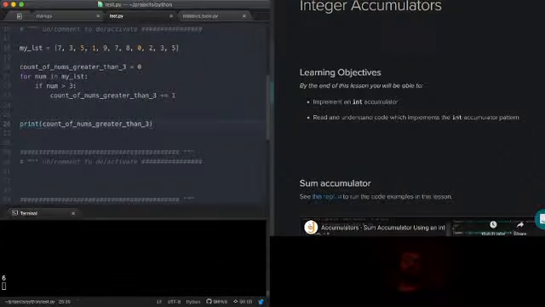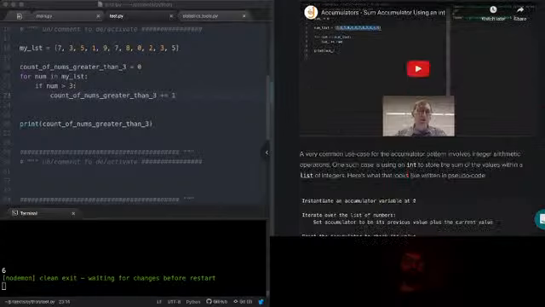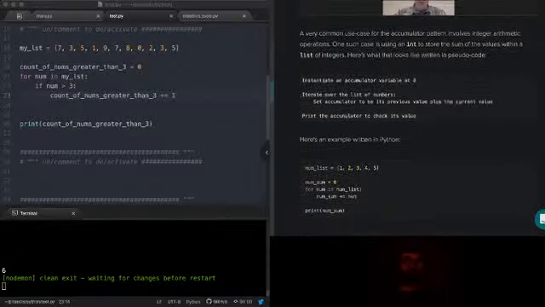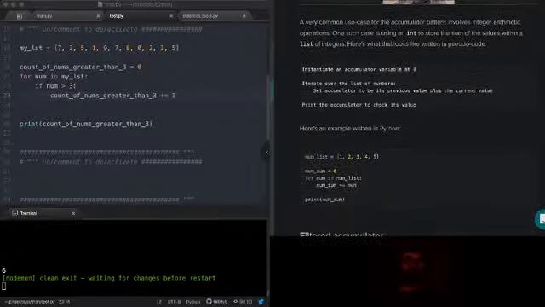This is typical of an integer accumulator, because we're always just incrementing it by 1 to give us a number of whatever. Simple, but very useful. So a very common use case for accumulator patterns involves integer arithmetic operations. One such case is using int to store the sum.